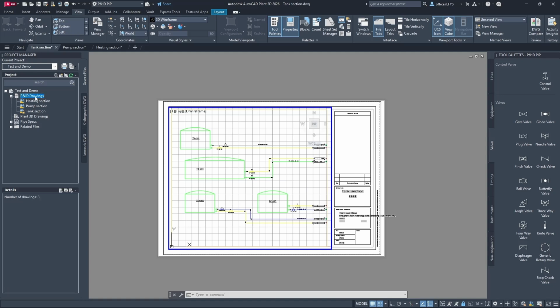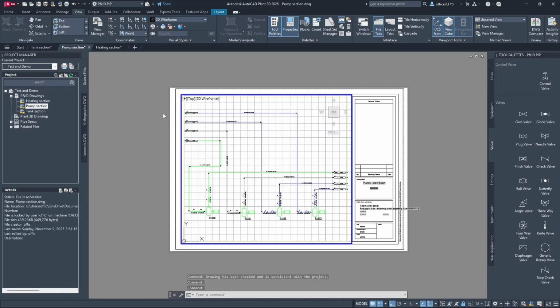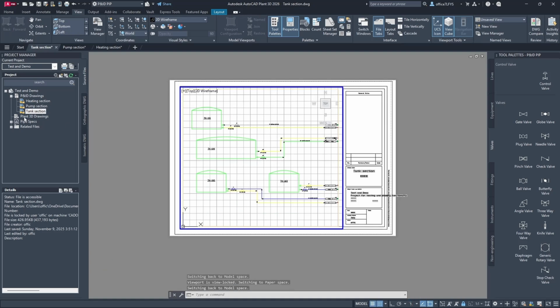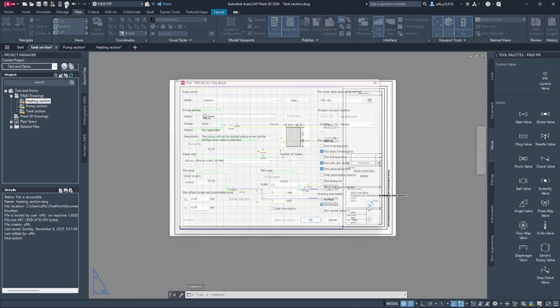Here in this folder called PNID Drawings, I have 3 files, one for each section. The pump section, the heating section, and the tank section. In the 3D drawings, I can also create a 3D model for this refinery. Okay, so how do we plot in this case? When you're in layout space, you can choose plot. And that's it, your layout will be plotted.